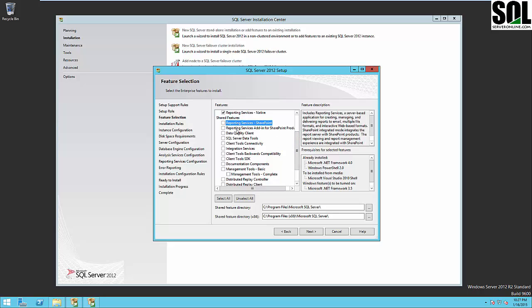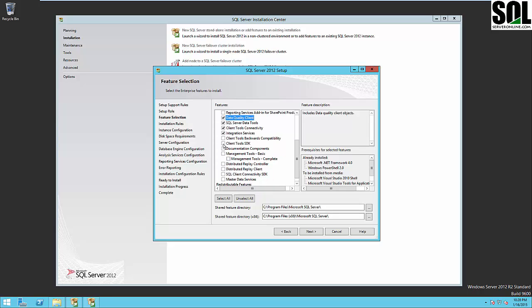And for this point, I need data quality client. It's for my DQS. For one of my future videos, SQL data quality data tools, SQL Server. It's for SSDT, actually for warehousing, and I also need client tool connectivity and integration services. Client tool SDK. Okay, it's some more resources for programmers option, and of course management tool basics. Okay, I need also master data services.